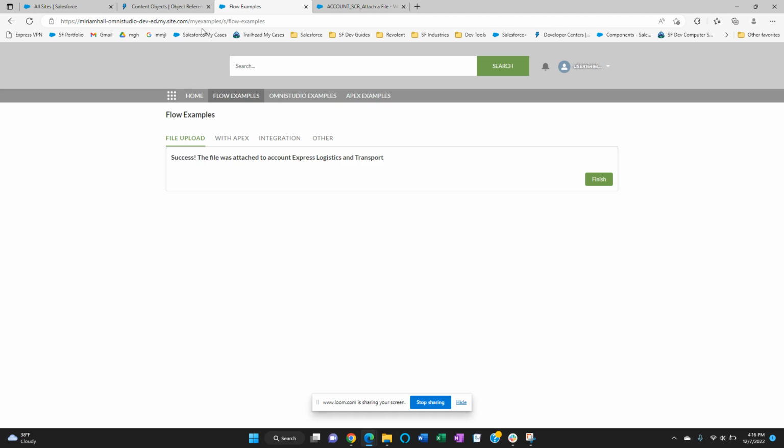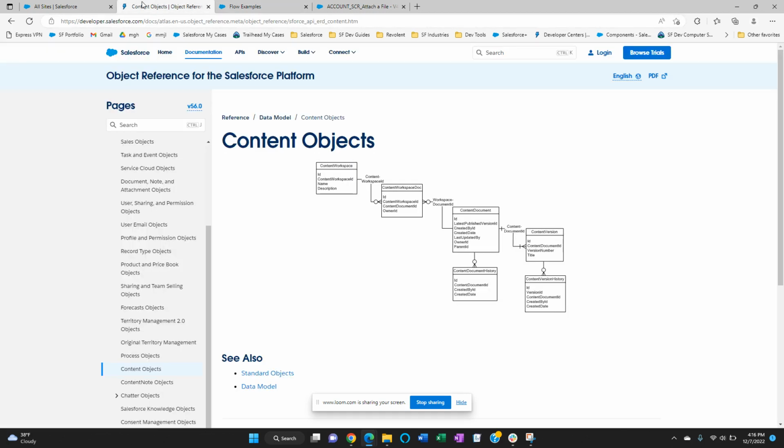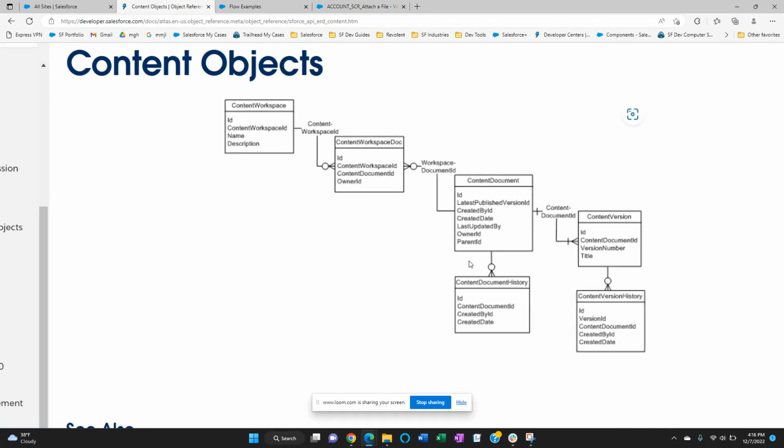Okay, so how did we do this? First I'm going to give you a bit of background. Whenever a file is uploaded, it is uploaded into this object. The actual file itself is in this object, content version. Content document is the parent, and there is an ID there that we are going to use, the content document ID.